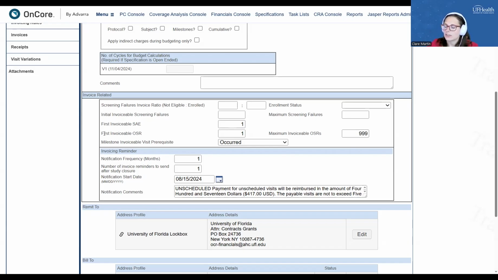The other thing, and I haven't seen this nearly as often, is the first invoiceable outside safety report. I haven't seen really any restrictions on those, so the IND reports or the safety reports. And most of the time, what you'll see here is the maximum invoiceable. We put nearly 1,000 in here. If you get over 1,000 outside safety reports, we can always increase that number. But I would also worry about what's going on with that trial.